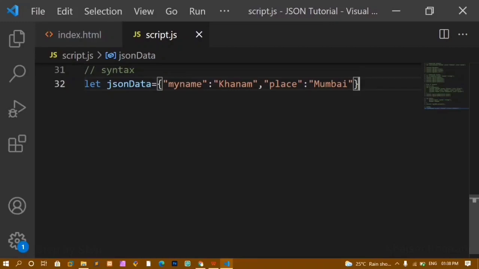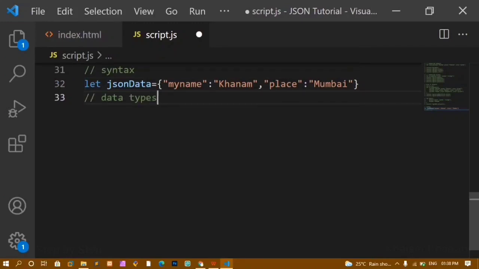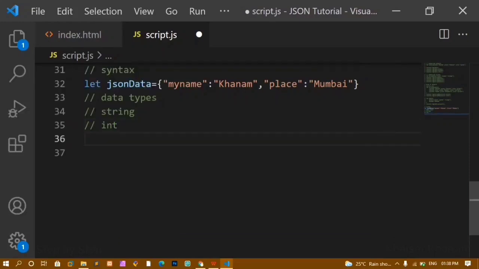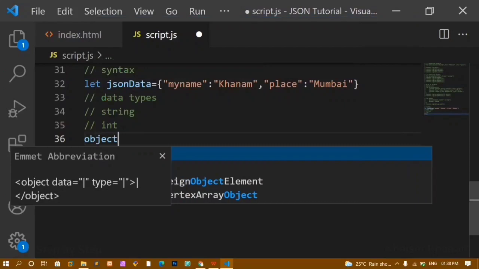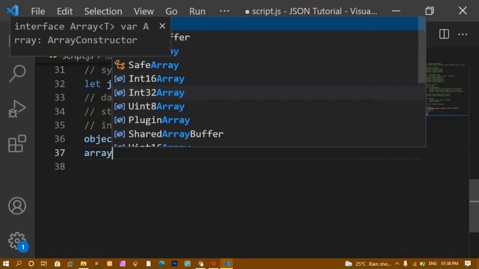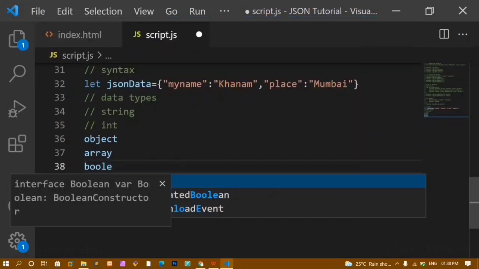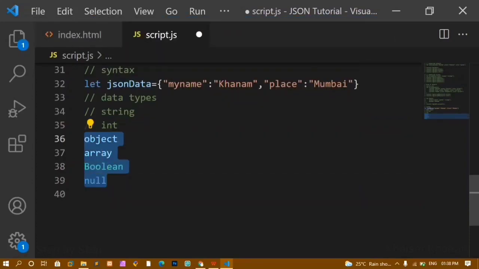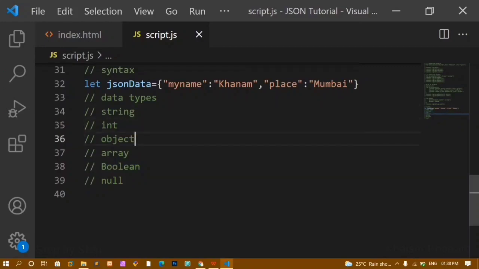Before moving on to how to access this JSON data, let's understand how many data types are present inside JSON. Here I'm going to write a comment, data types. The first data type is string. Second, we have integer. Next, we have object. Object is also a data type in JSON. Next, we have array. We have the Boolean data type. And finally, we have the null data type. These are the data types present inside JSON: string, integer, object, array, Boolean and null. We are going to see how to pass these data types and how to access that data using JSON.